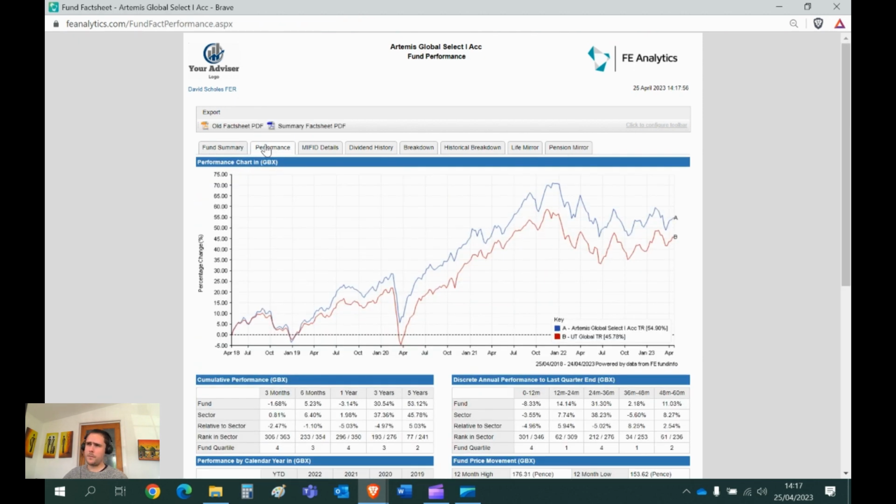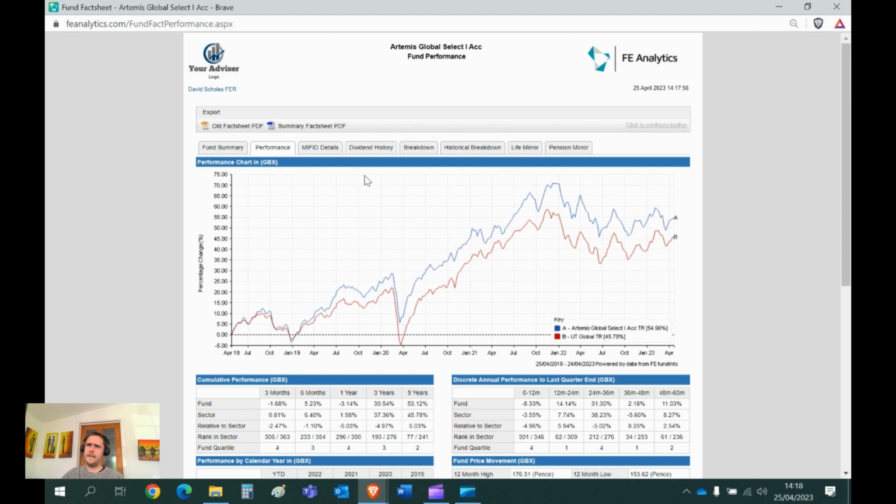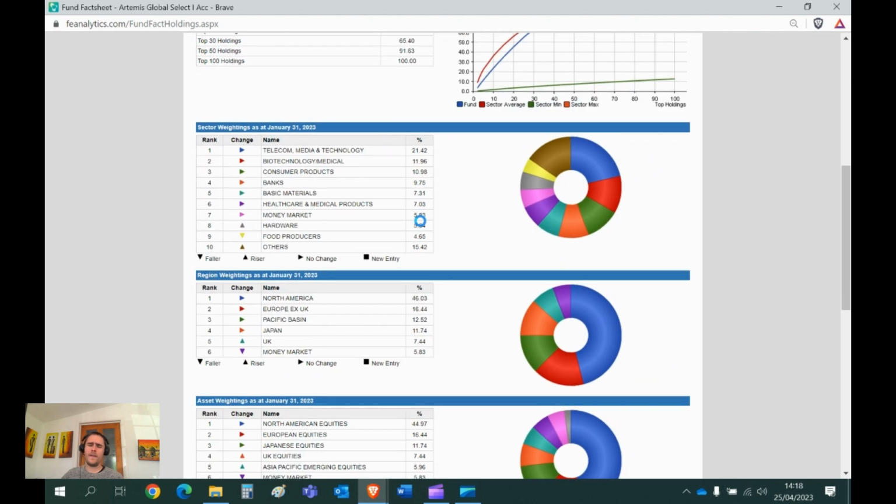Performance tab, that shows you how well the fund's done against sector, both performance and volatility. MiFID costs and charges details. Breakdowns are quite popular, so that shows you the top 10s, the sectors, the regions, the asset breakdowns, what that fund actually invests into.